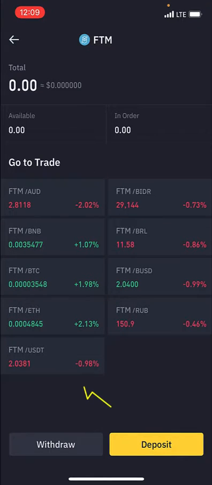That's using USDT. I always advise that you go with USDT if you don't know what you're doing. So just go with FTM/USDT. It means that you are buying FTM and you're selling your USDT, right?